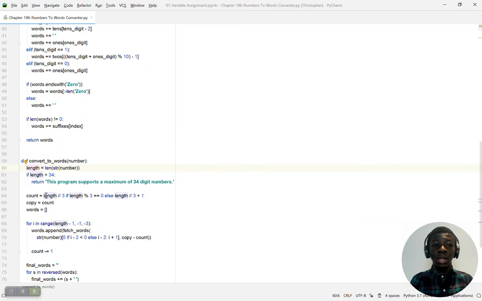So count is length divided by 3, then if length modulus 3 is 0, then it's length divided by 3 plus 1. So it's like a sequence, 3n plus 1 is definitely that number. For example, 3 times 1 is 3, plus 1 is 4. So that's how you get your answer. It's like a sequence like that.